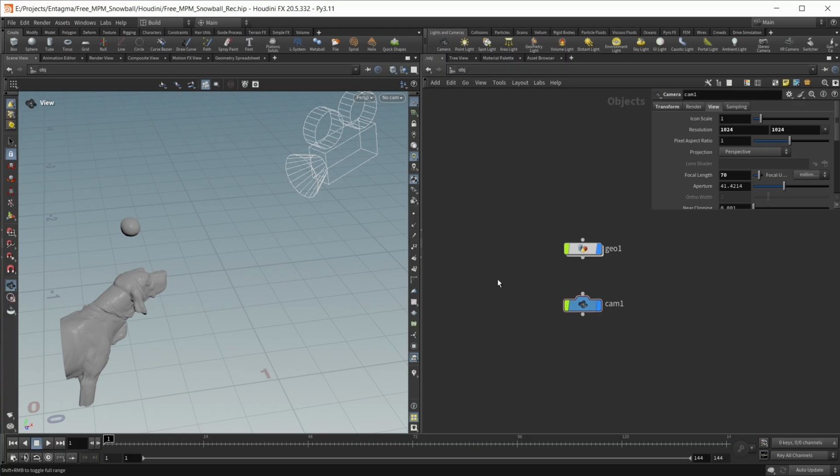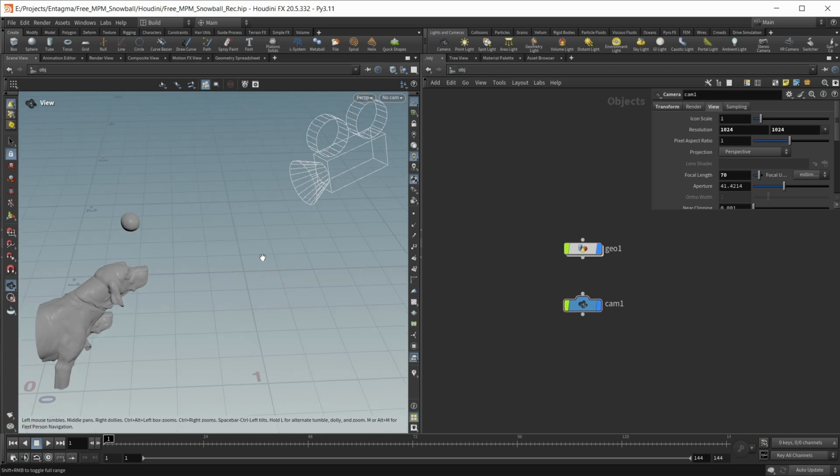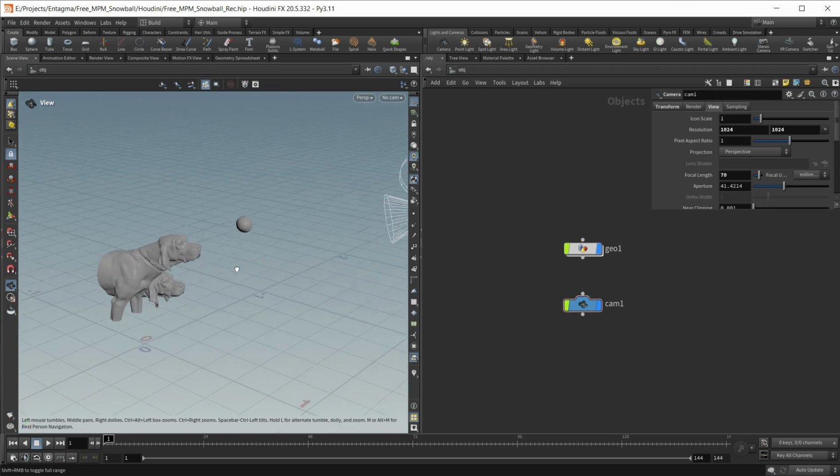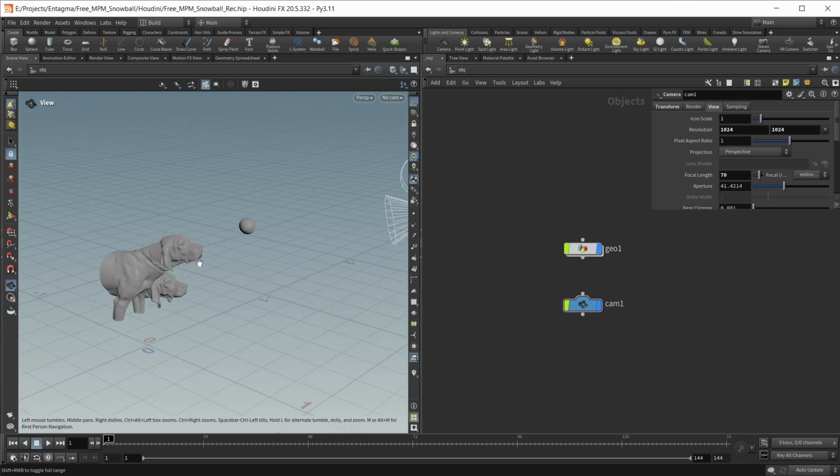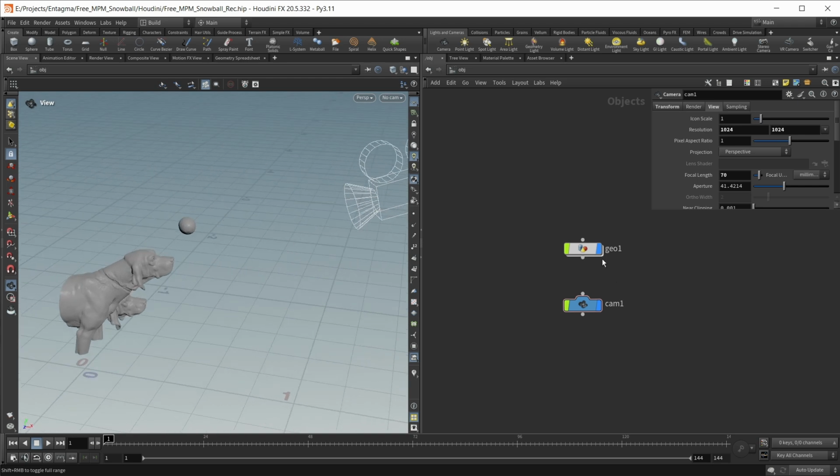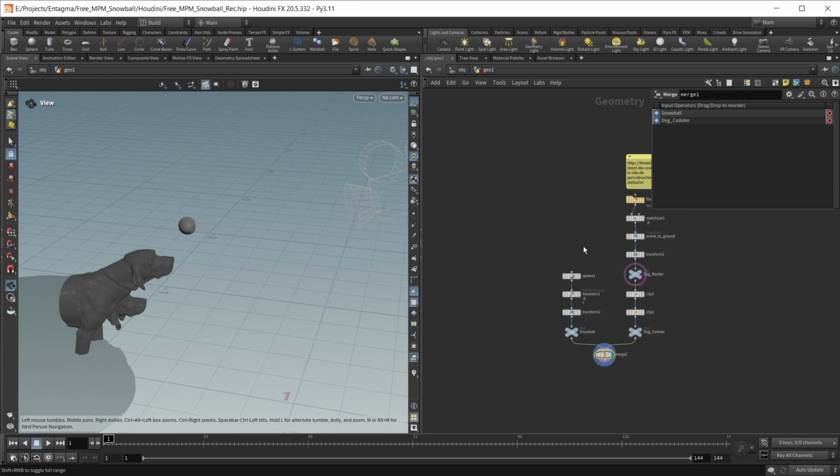So let's actually build our setup. I'm not going to build this from scratch. I have a little scene prepared in here, and in the scene I have the colliding object, which will be this 3D scan of a statue of some dogs, and also the snowball and a camera. Let me quickly walk you through this scene right here.